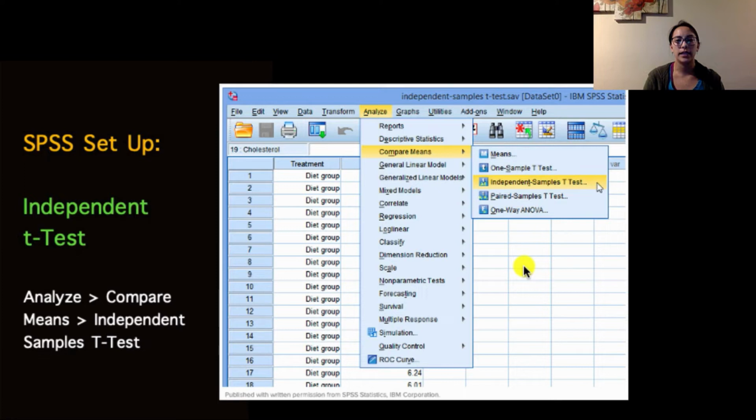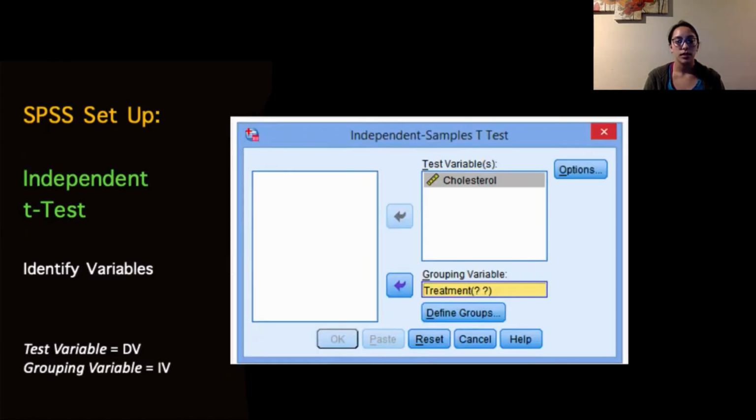But to get to our independent samples t-test analysis window, we go to Analyze, Compare Means, and then Independent Samples t-test. Pretty simple. From there, we identify the variables that we want. Initially, when this window pops up, your variables will be in this box to the left, and then your test variable is going to be the dependent variable.